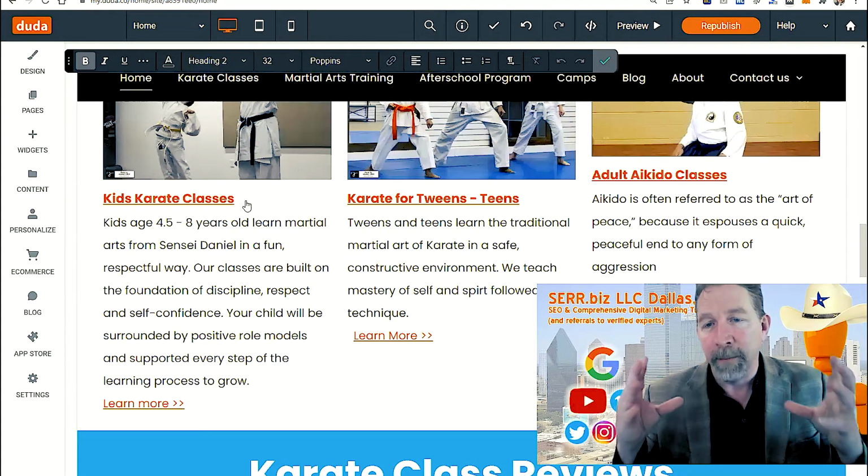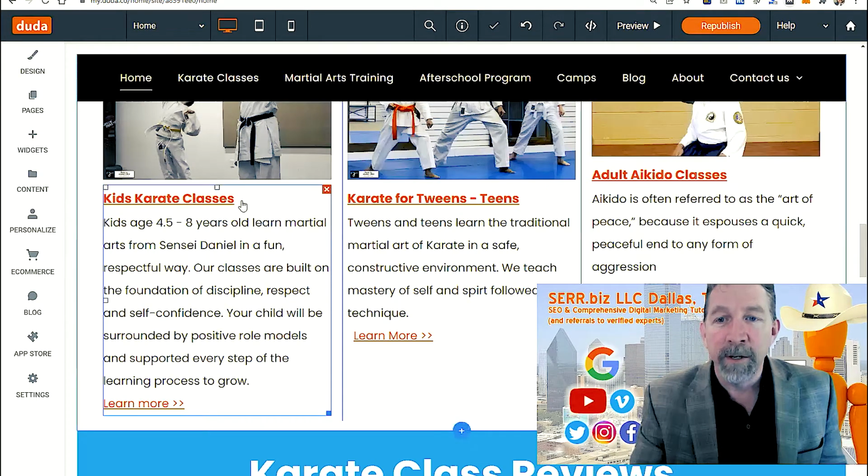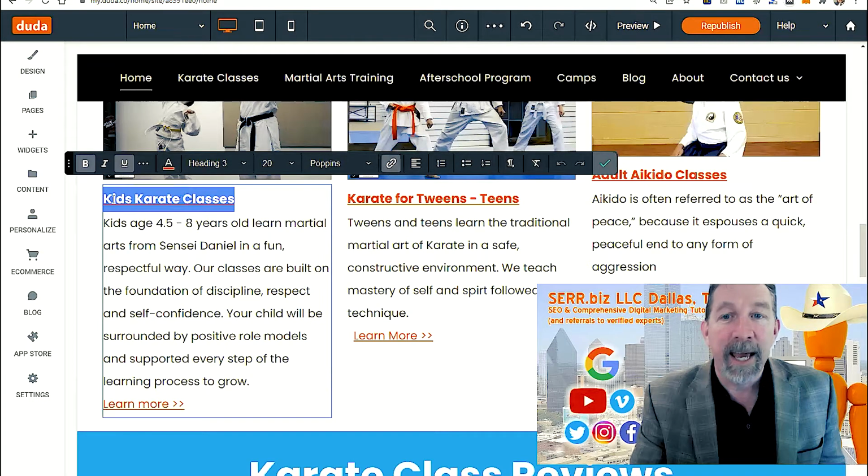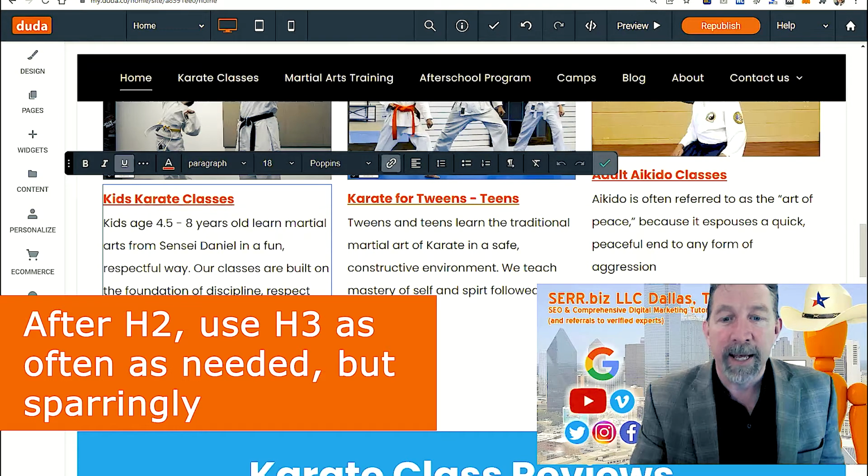I didn't want another big, bold headline. It would be too big for this space. However, if we look at this, it's in an H3 tag. And then underneath is just standard paragraph text, and then a link.